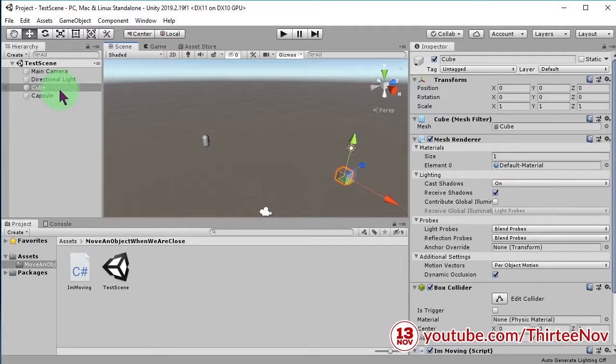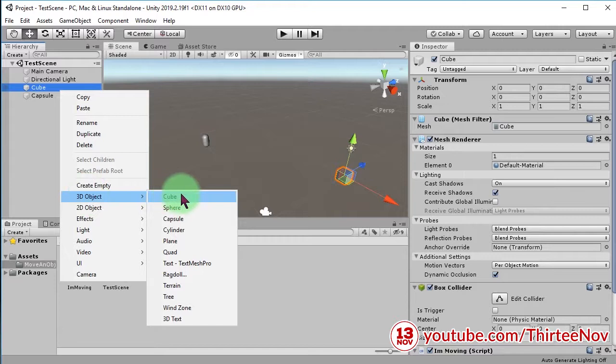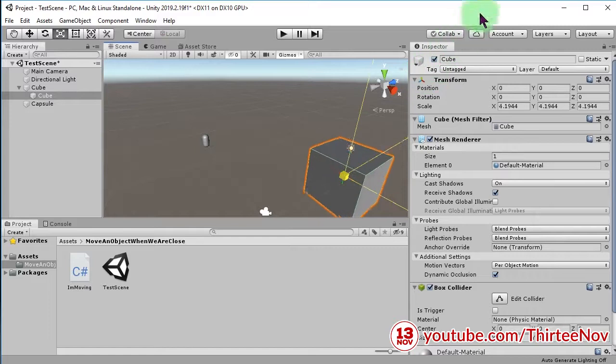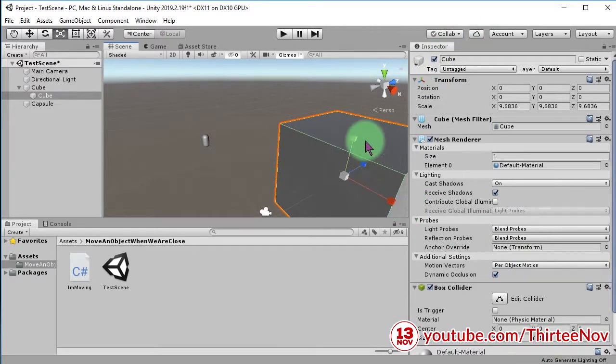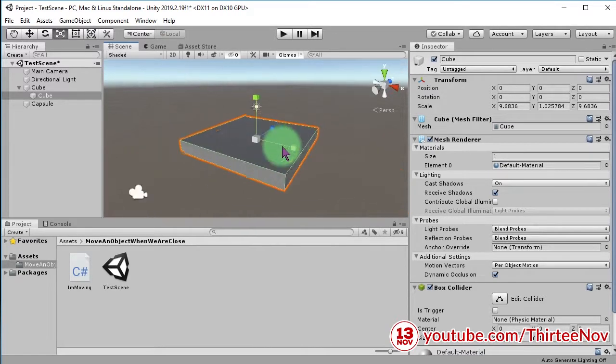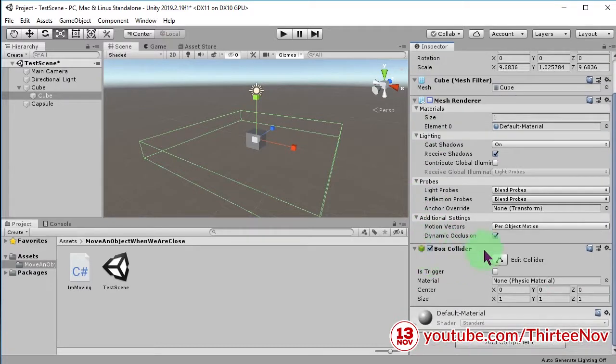For the cube, I will make a sensor. The sensor is just another object, let's say another cube, as its child, and I'm going to scale it up this big and scale it this way. I will not need the mesh renderer. I need the box collider and use it as trigger.